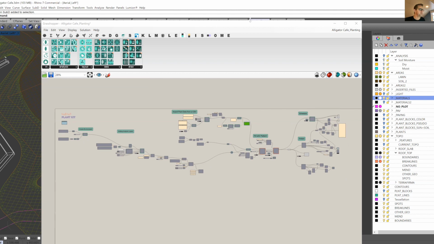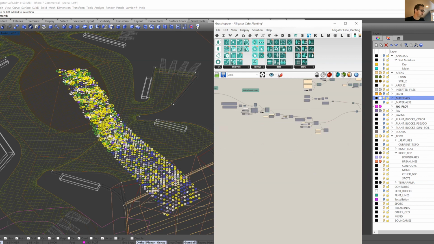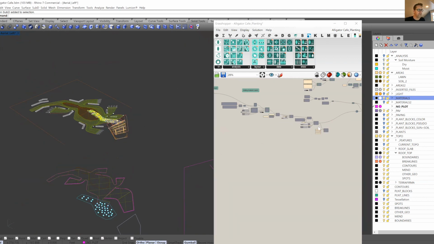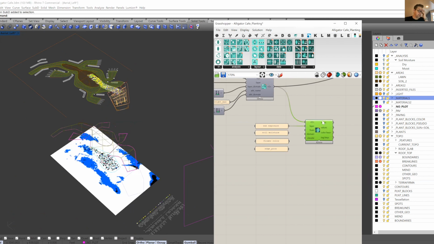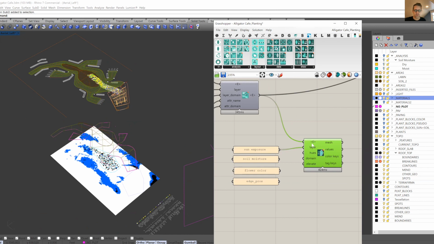So let me just show you really quickly these analysis layers. We have a few layers. There's sun exposure, and this is a really cool tool that we've added, which is our draw. You can draw the analysis layer very easily. All you do is give it the environment that has all the layers, and then you change the name of the environment. So in this case, we have sun exposure, and this is sunny, part shade and shade.